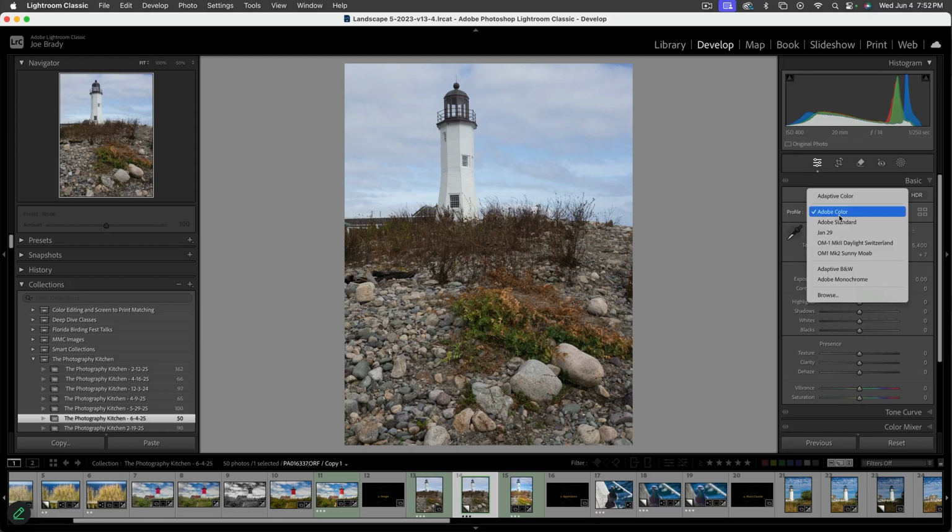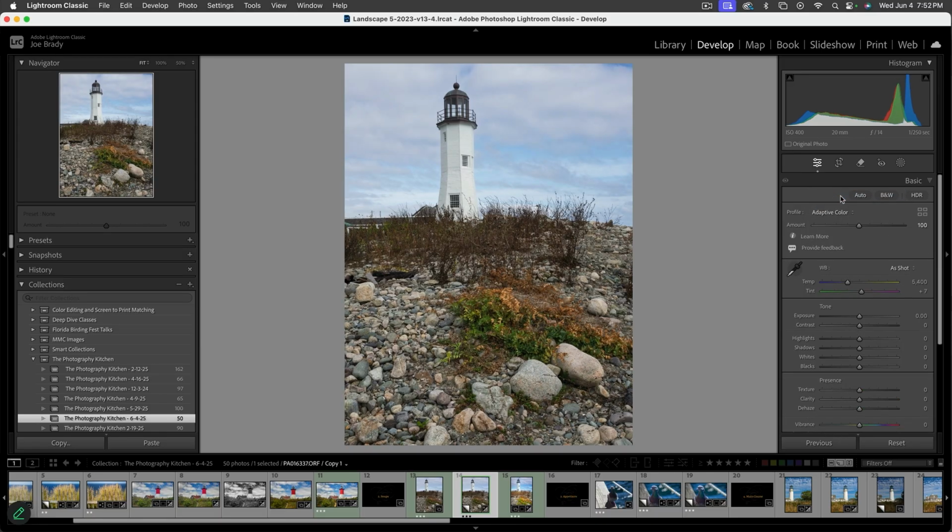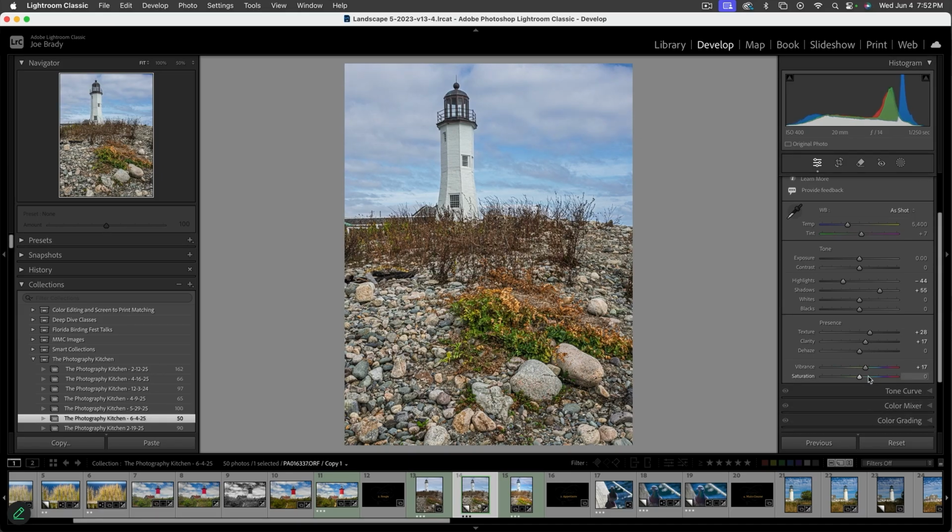In fact, we could try our adaptive color. Let's see if that works with this one. Yeah, it's a start. Let's bring the highlights down a bit. We'll open up the shadows a lot. We'll add some texture and clarity. Oh, that's too much. Just a little bit, but it does need vibrance and saturation. And all right, we're starting to get there.